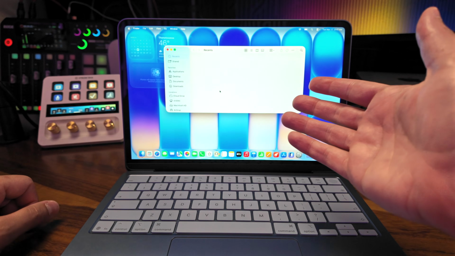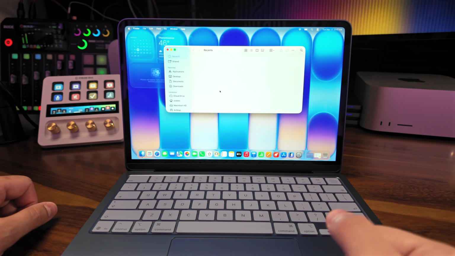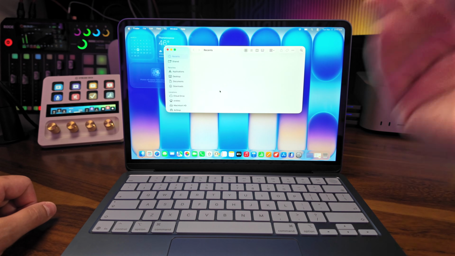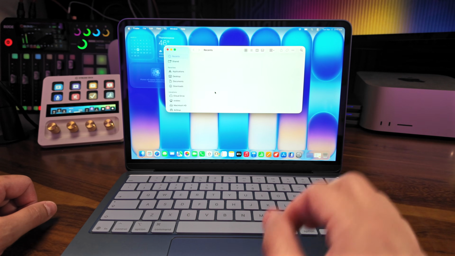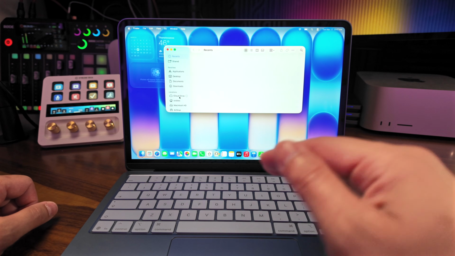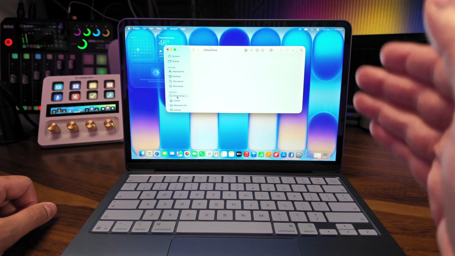Finder is where everything on your Mac is stored, whether that's files, applications you've installed or downloaded, things you've downloaded through Safari on the web browser, and if you've signed into your iCloud account, even files that are syncing on your desktop and documents are available here in the Finder.